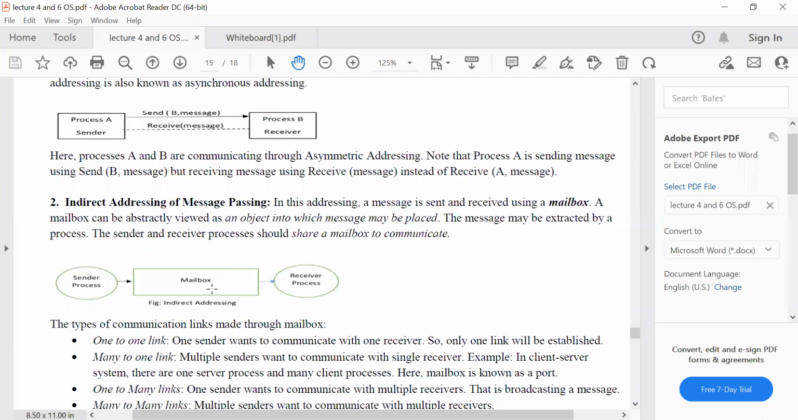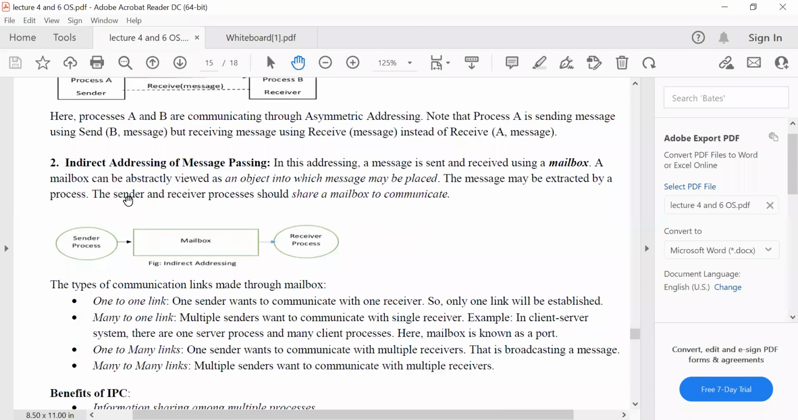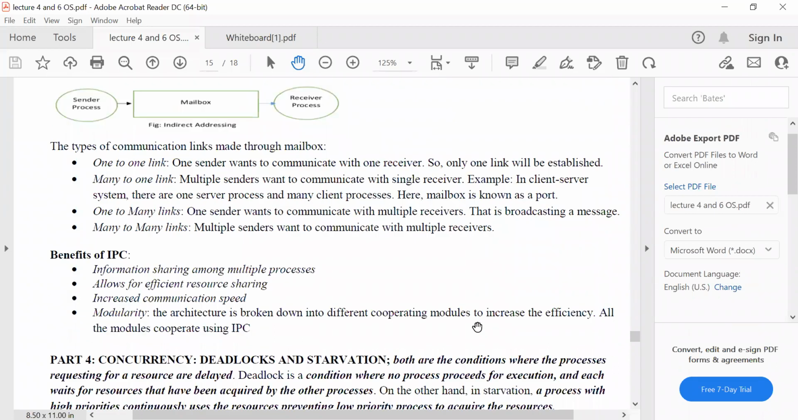In indirect addressing, we have something called a mailbox. So when you want to send a message to a process, all these messages are put in a mailbox, and then the receiver will come and pick the message from the mailbox. And of course, you have different types of links: one-to-one, many-to-one, one-to-many, and many-to-many, just like when you're discussing threading. So it's just the same concept. One-to-one means one sender can only communicate with one receiver, so you only need one link.